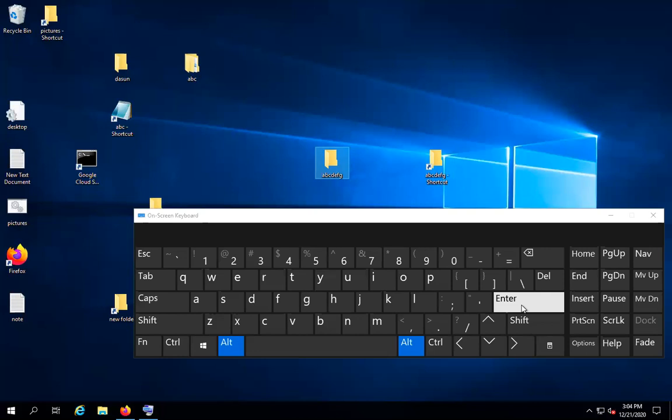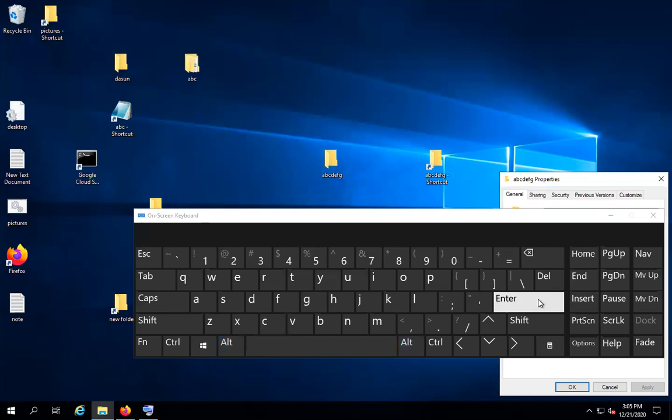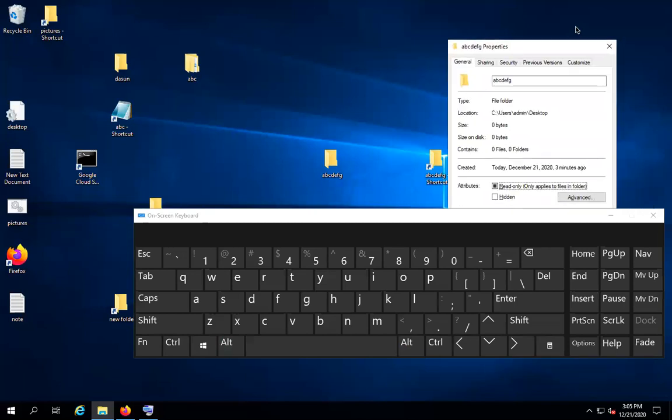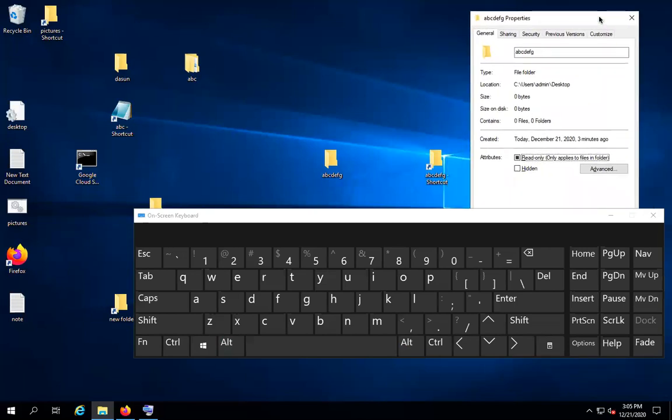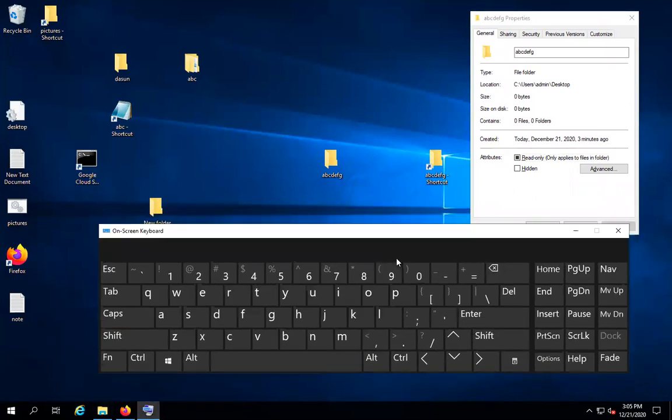New folder properties, file folder. Sir, how to do it? You have to click on the folder first. Then press the Alt key, and without releasing the Alt key, press the Enter key. So it shows the properties of that folder.